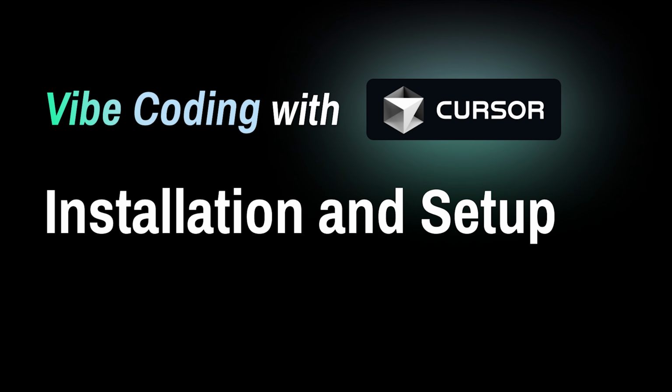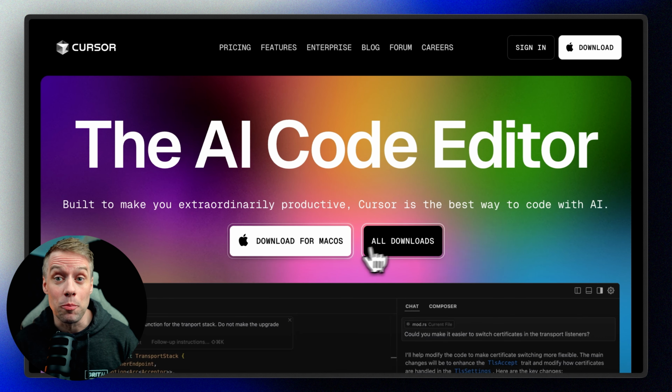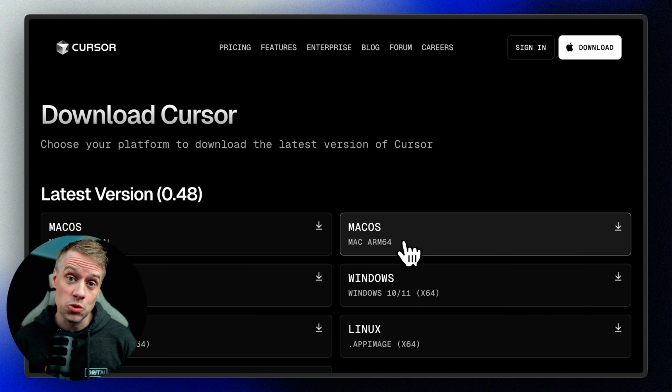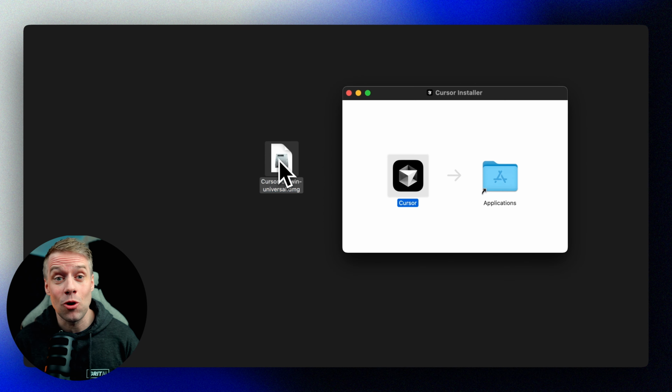Getting started with Cursor AI is straightforward. Let me walk you through the installation step by step. First, visit the website cursor.com. Once you're there, click the download button for your operating system: Mac OS, Windows, or Linux. Install the application like you would with any other program on your computer.